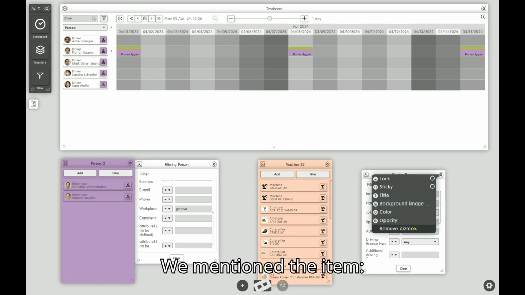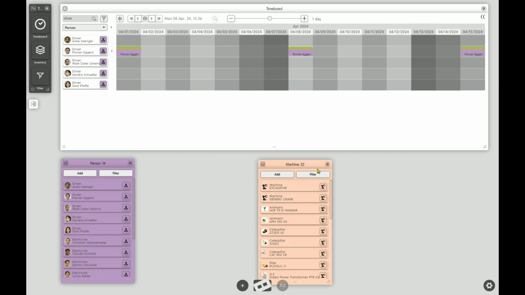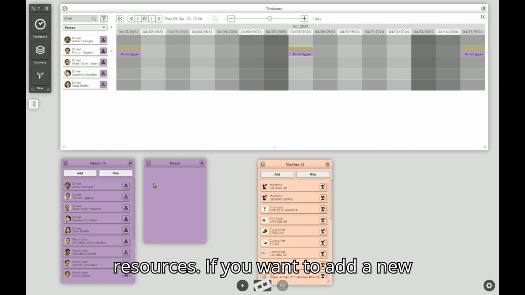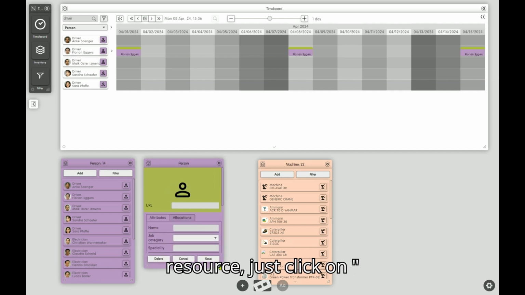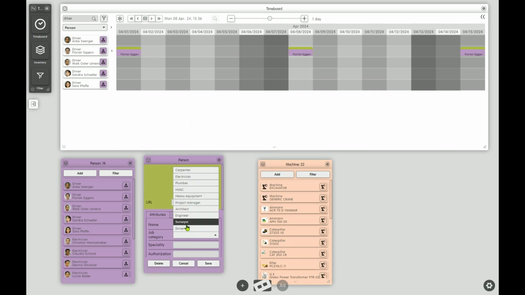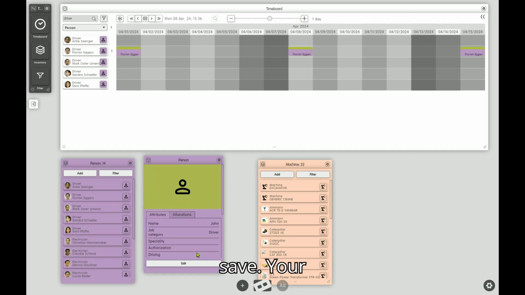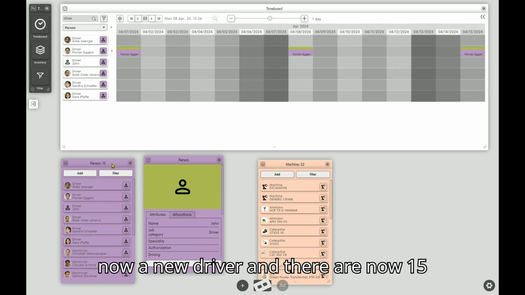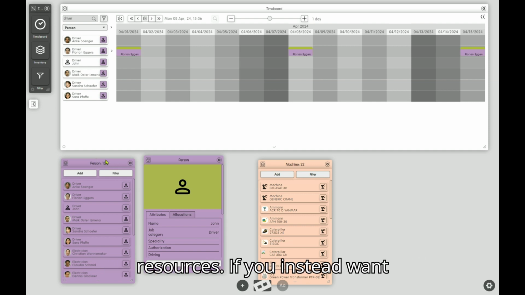We mentioned the item, and for example, we said there are 14 resources. If you want to add a new resource, just click on Add and enter the information you want to add, and save. And your new resource has been created. There is now a new driver, and there are now 15 resources.